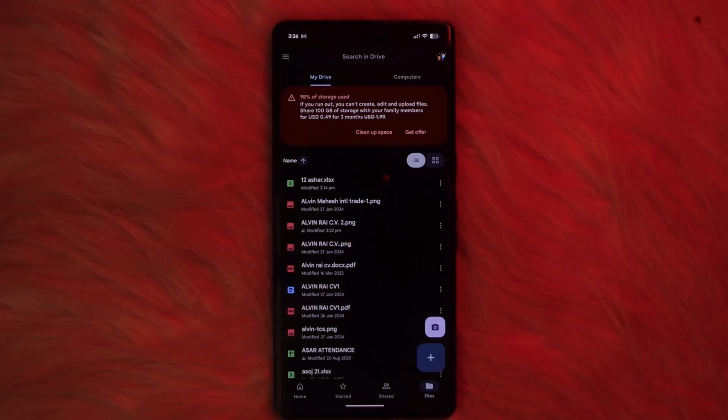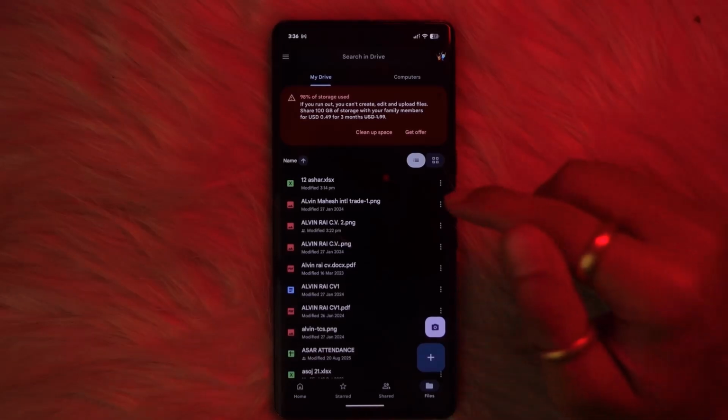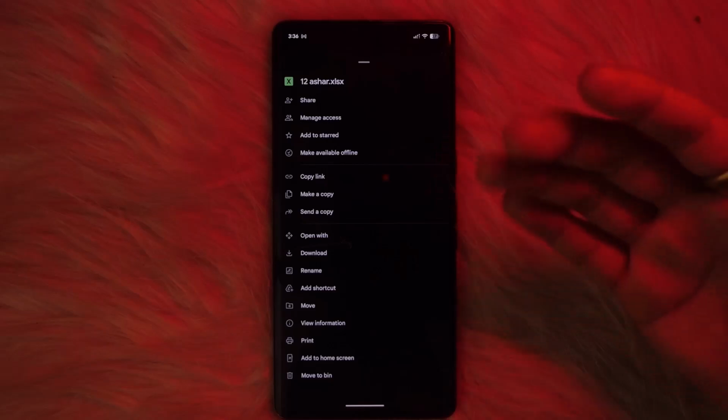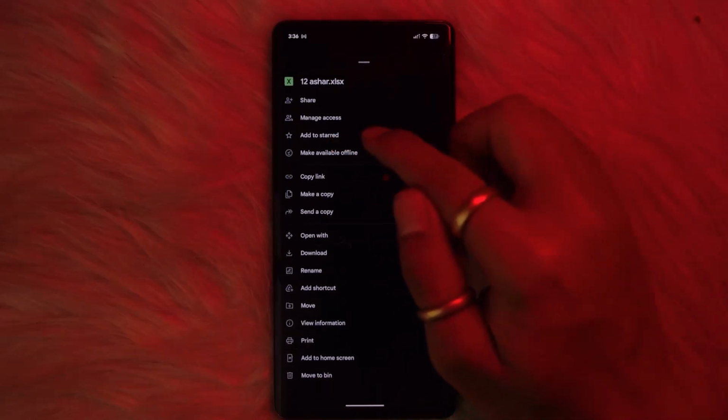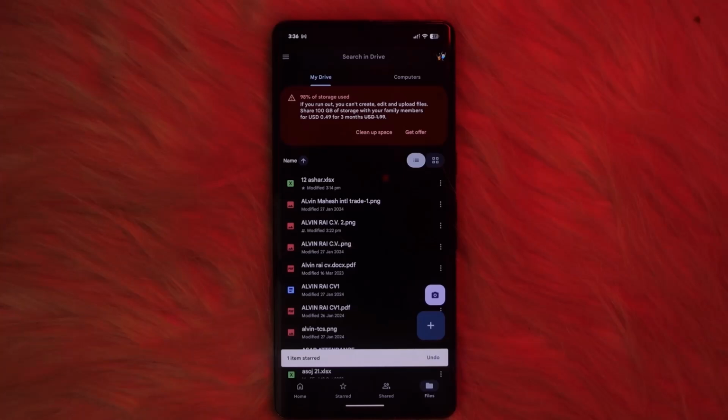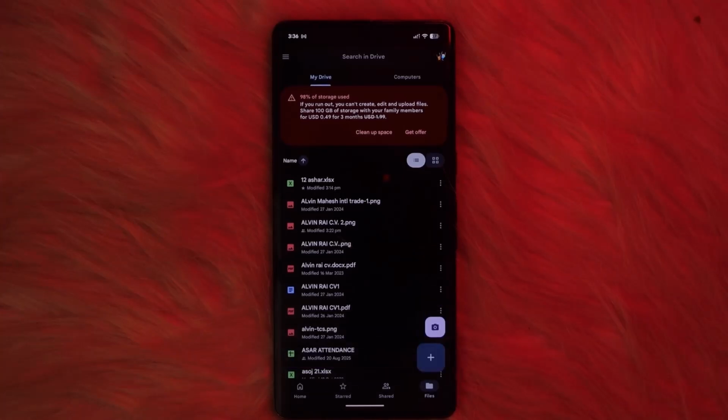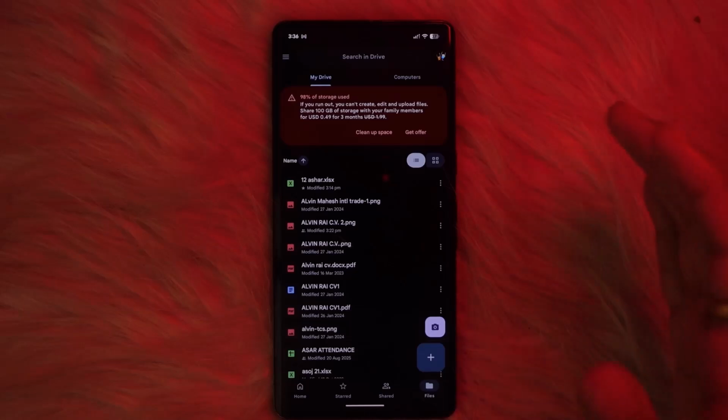But if you have larger files, you can use the multi-select bypass. Add the restricted file to your starred section by tapping on your specific file, and you will find an option called add to starred. Go ahead and place it in that section. Now, select the restricted file and any other small random file in your drive by holding the Shift key if you are on PC.